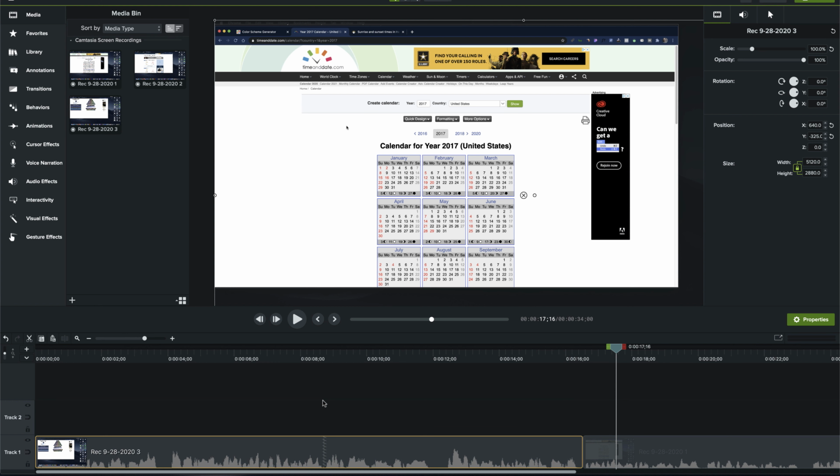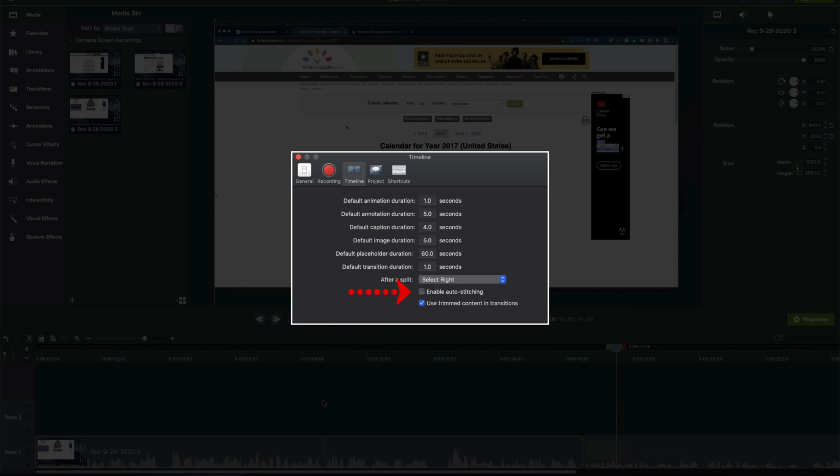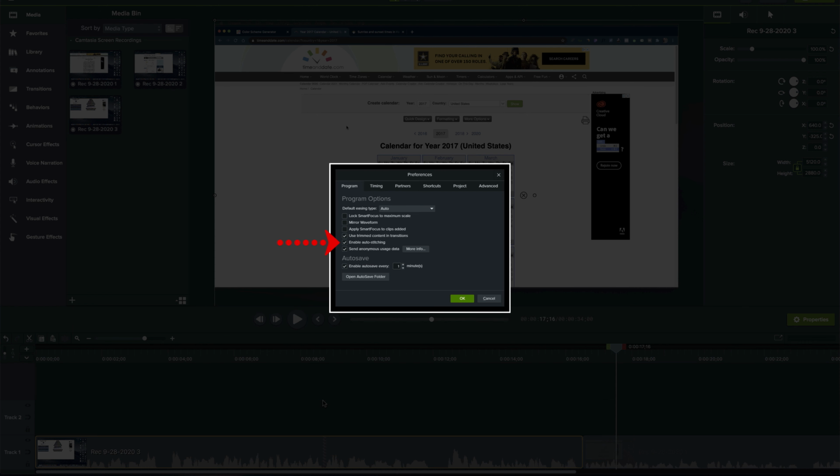And just as a side note, in the preferences settings for Camtasia, you can tell Camtasia to automatically stitch all of your clips this way. On the Mac version of Camtasia, you'll find this option under the timeline options in preferences. And on the Windows version of Camtasia, it will be available under the programs option in Camtasia.